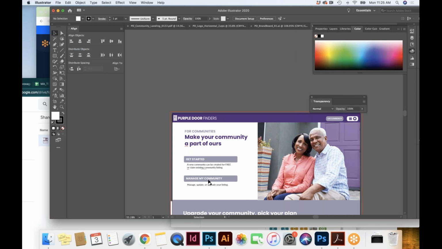And then manage my community. This is if somebody isn't logged in, right? I have this changed also. This icon is no longer a person. It becomes a house. The whole bar up here turns purple, and this becomes a house for managing your community as opposed to a user profile.